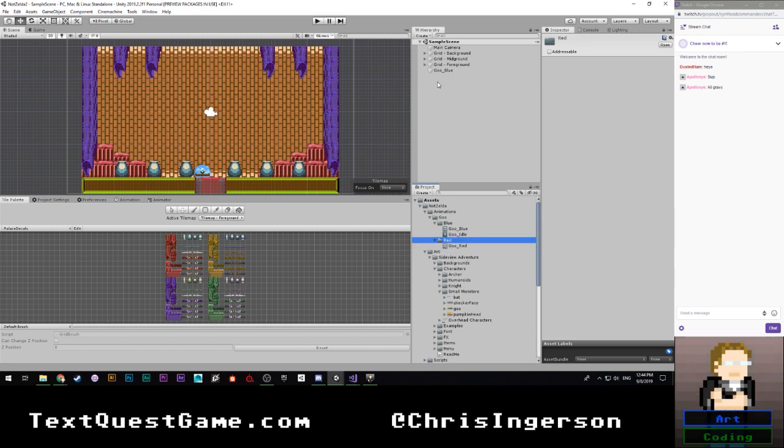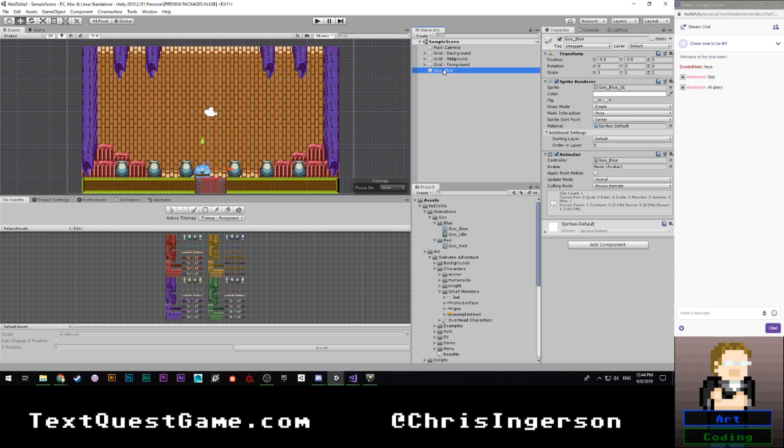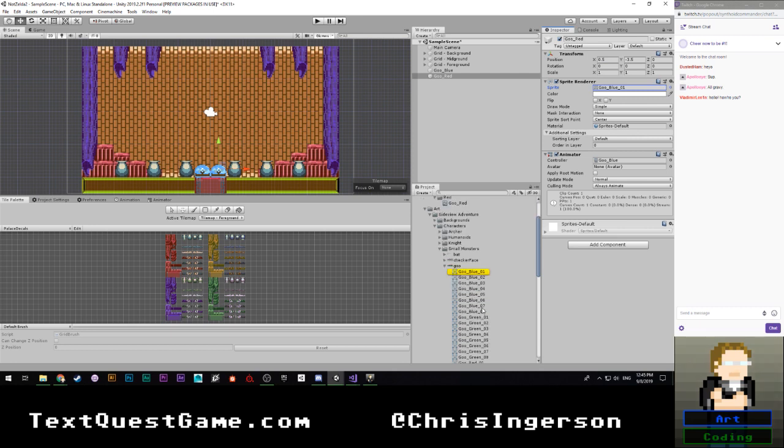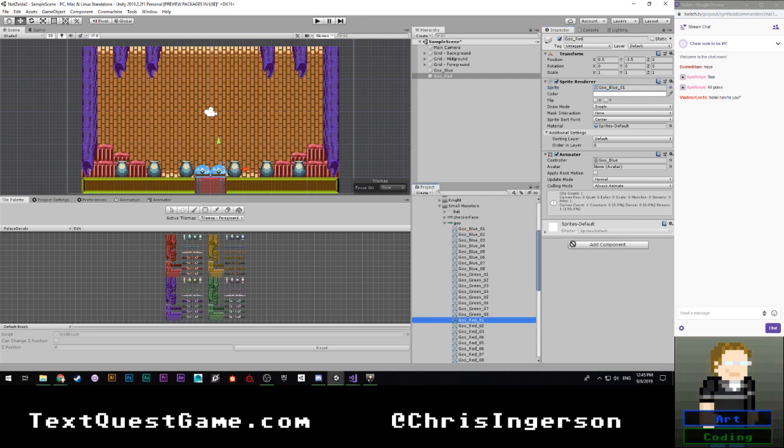Okay. Let's go ahead and I'm going to duplicate this. Call this goo red. We're just going to move this over to be plus there. It is going to start with red 0, 1. Maybe we should do green.